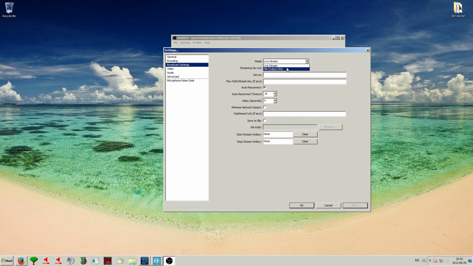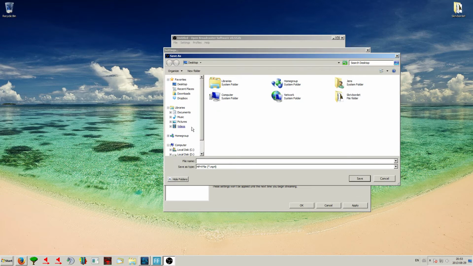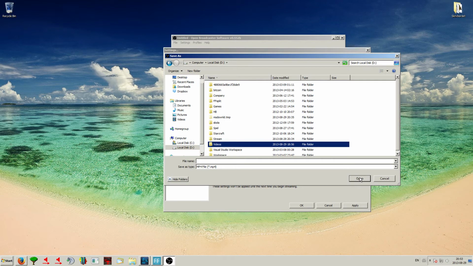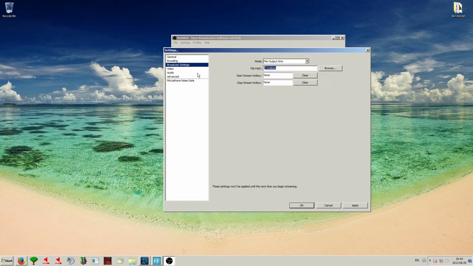So if you want to record, all you have to do is this, and then you specify a file path, which can be whatever you want. I generally use this. Or we can just do this. I have that. Videos. Here you can set a hotkey for when you want to start your recording and stop your recording.